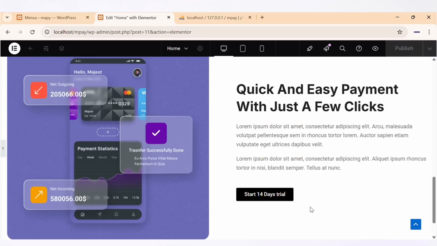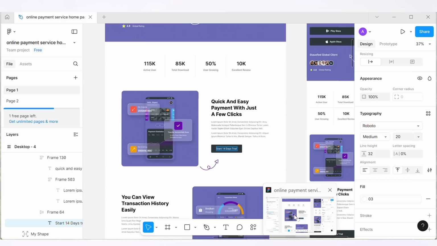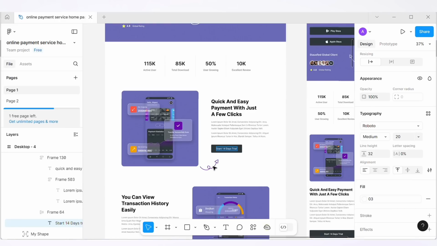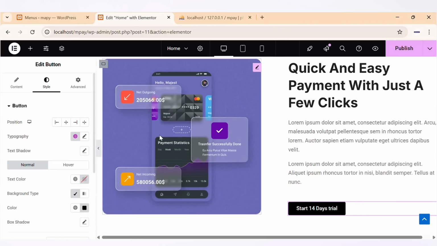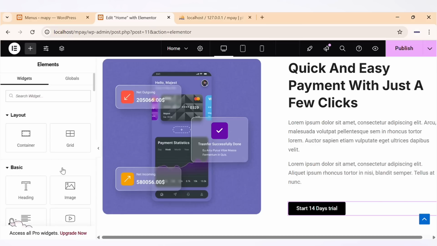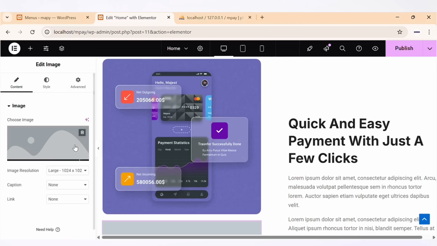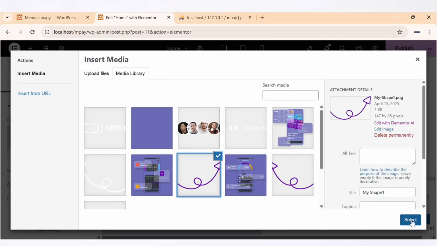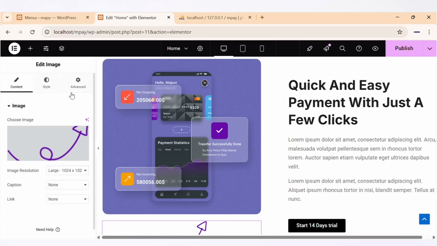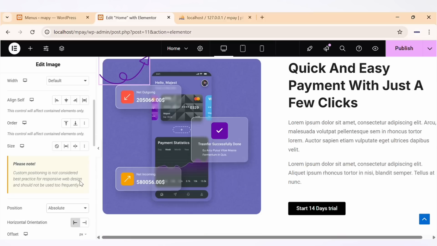So what we can do here is, if you look at our design, you see that we have this image also. So I'll just upload the image here. Let's see. I'll just click here, image. Okay, I think I can just put it here and select the image. I think this is the image. I'll just click here, select. I'll go to advanced, scroll down. For the position, I'll make it absolute, and I can drag it here.